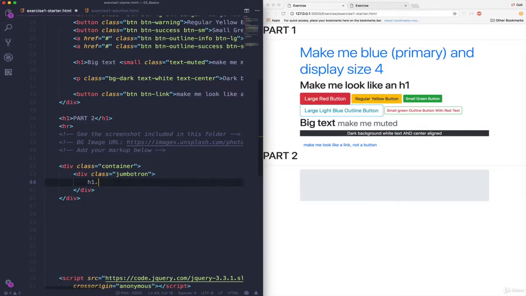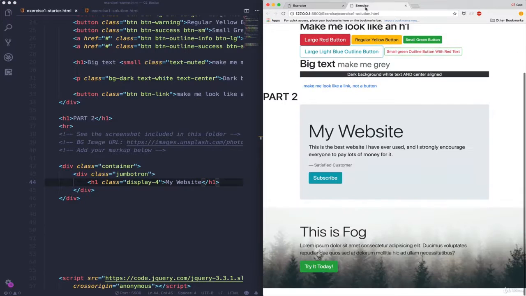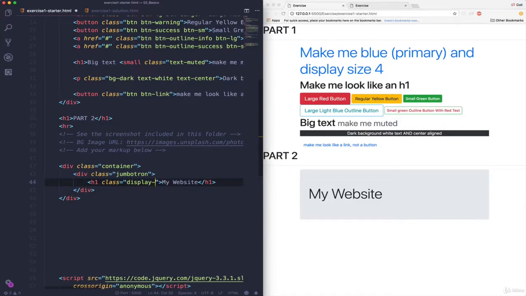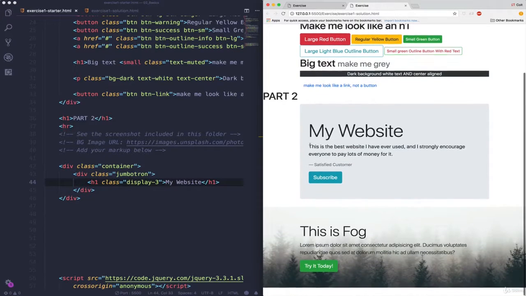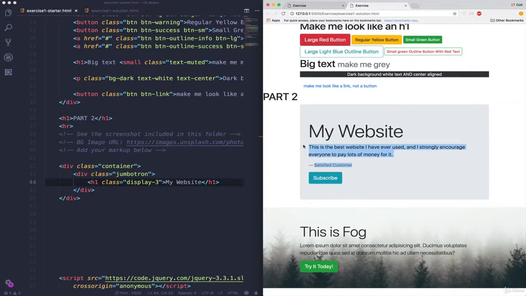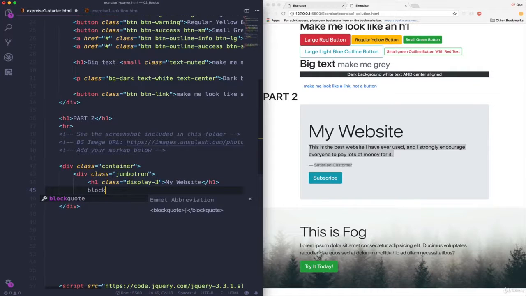So we'll do h1.display-4, and then I think I just said my website. It looks a little smaller, so let's say display-3. Okay. That looks good. And then we've got this blockquote in here. This whole thing is a quote. So that's going to be a blockquote element.